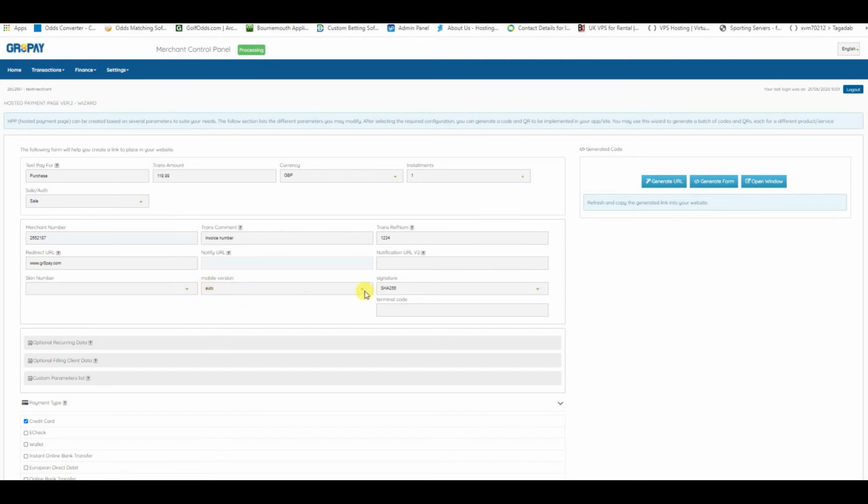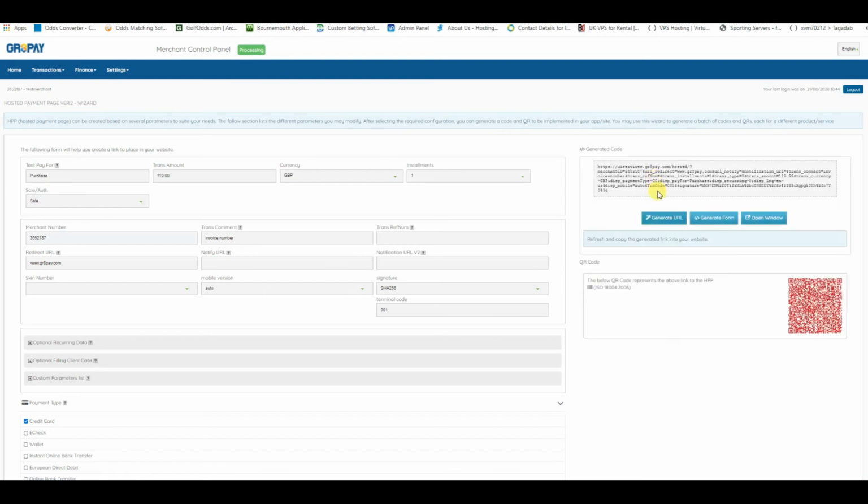The mobile version is set to auto, and the signature should be a SHA256, and this is a safer way of transmitting data, so leave that alone as well. The terminal code is also for an internal reference. For this demonstration, we'll leave everything else blank, and we will select Generate URL. Highlight the URL that's being generated, right-click the mouse and copy the data.